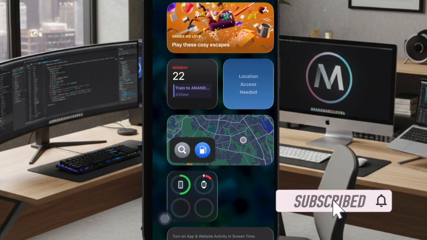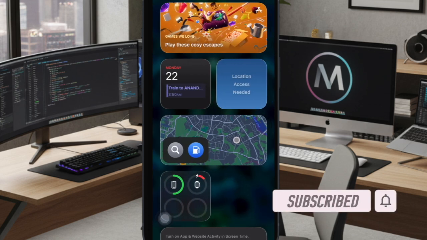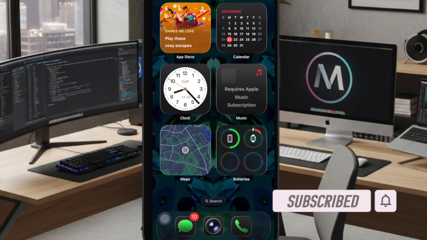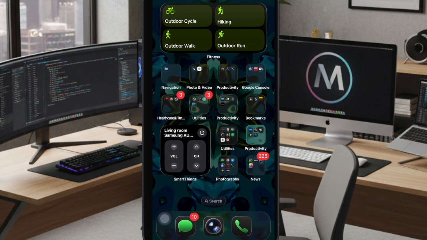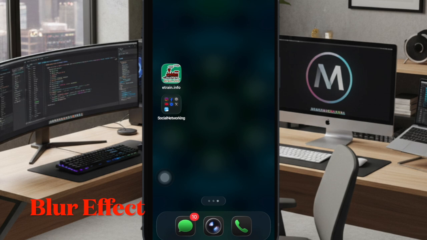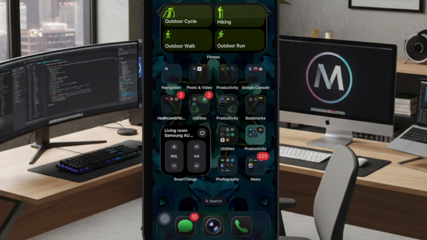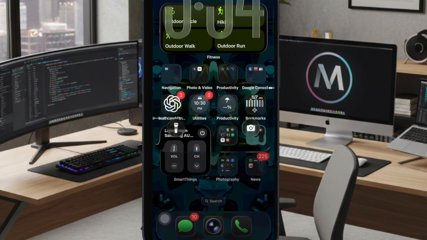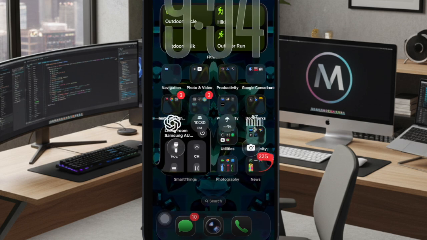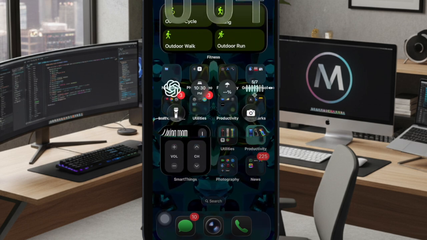Do you want to keep your iPhone home screen clean and distraction free? Well, blurring your home screen wallpaper is a great trick to make app icons stand out, enhance readability, and give your iPhone a sleek, minimal look. So whether you prefer a soft blur or a stronger effect, iOS makes it incredibly easy to apply. That said, let's get started.